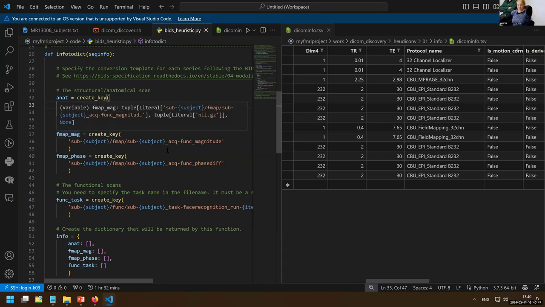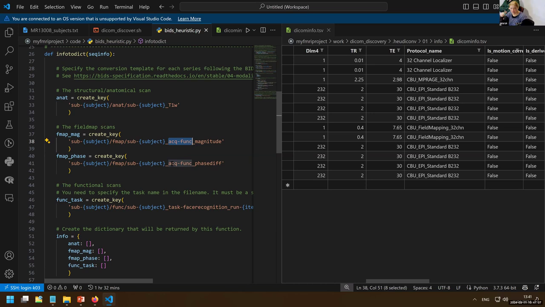For field maps, as AJ said, we can add additional tags or key values. I have added acquisition functional here. It specifies that this field map was acquired for the functional images. I will need it later, because we acquired field maps for functional images, and it adds to the JSON files that these field maps are intended for the functional images. That's why I have put it here.